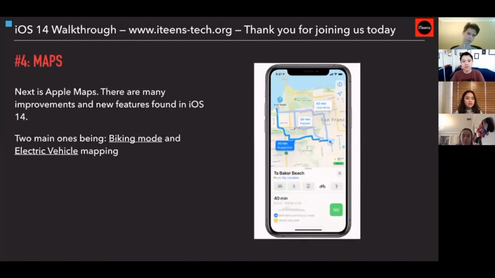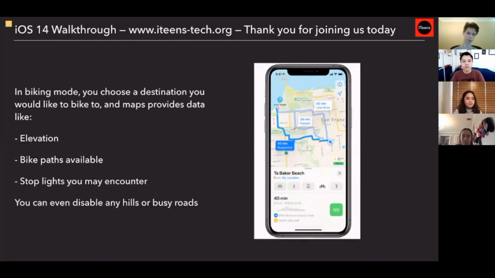Next is Apple Maps. There are many improvements and new features found in iOS 14. Two main ones being biking mode and electric vehicle mapping. In biking mode, you choose a destination you would like to bike to, and Maps provides data like elevation, bike paths available, stoplights you may encounter. You can even disable any hills or busy roads.